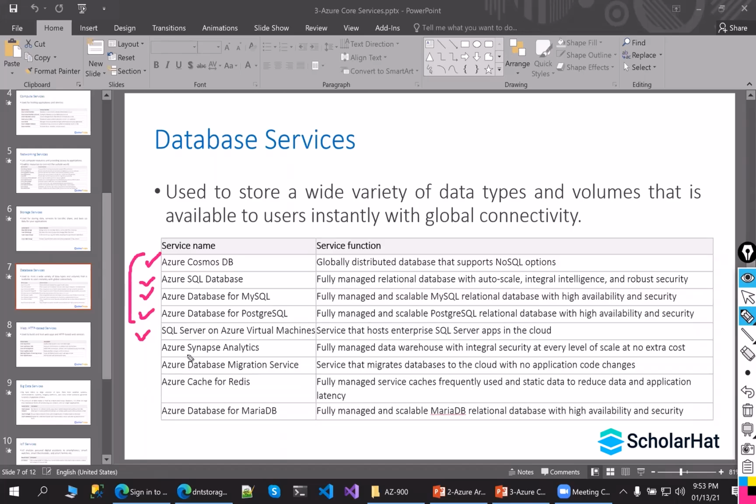Then we have Azure Synapse Analytics, which is a fully managed data warehouse that you can manage easily. We have the Azure Data Migration Service, because it may happen that you have a database in your on-prem environment and you're willing to migrate that data to the cloud. Do we have any option for data migration? Yes, use Azure Data Migration Service to migrate your on-prem or existing database to the cloud easily. We also have Azure Cache for Redis.